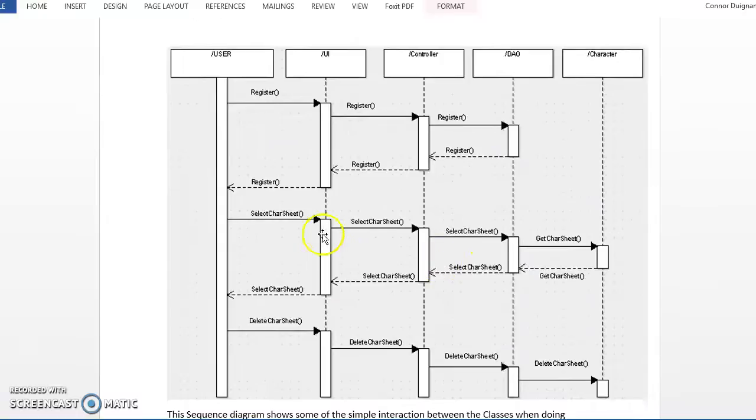This is my sequence diagram. As you can see here, this column represents the user, UI, controller, DAO, and character. I've got three separate instances here of user interaction with the system, and you can see that it's fairly straightforward. Here with the register method, register is called from the UI after the user clicks on it, and it calls the controller, which calls the DAO. The DAO creates a user profile, and then that is returned to the user via the UI.